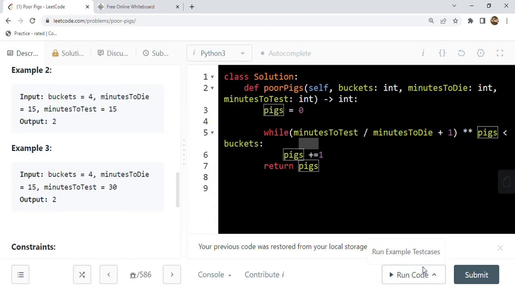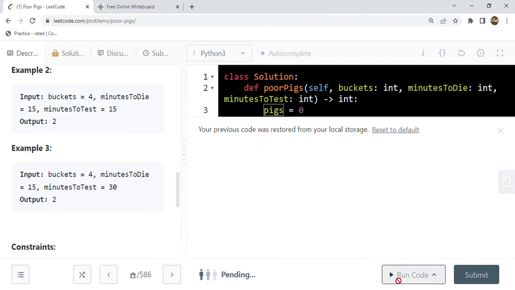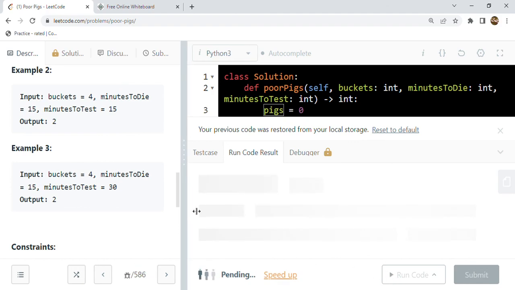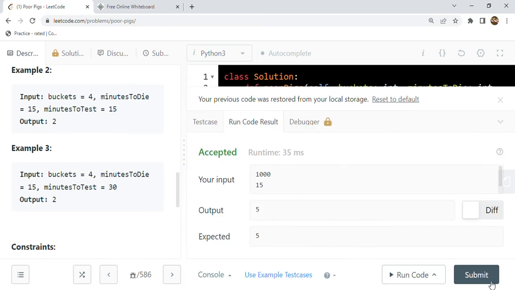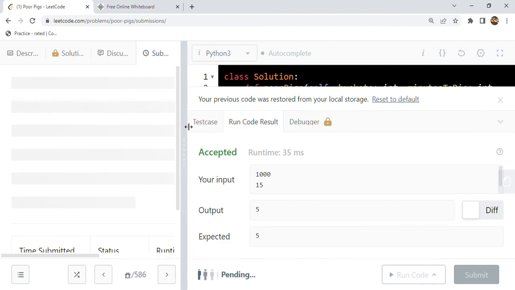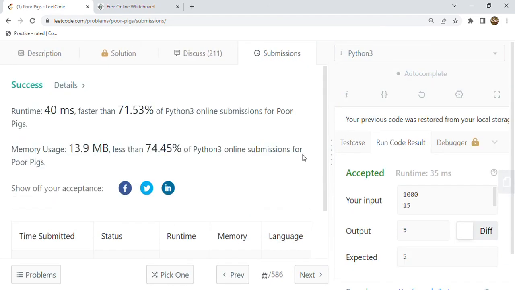Let's run this code. Let's check it out. Okay, so runtime is 40 milliseconds and it is faster than this.